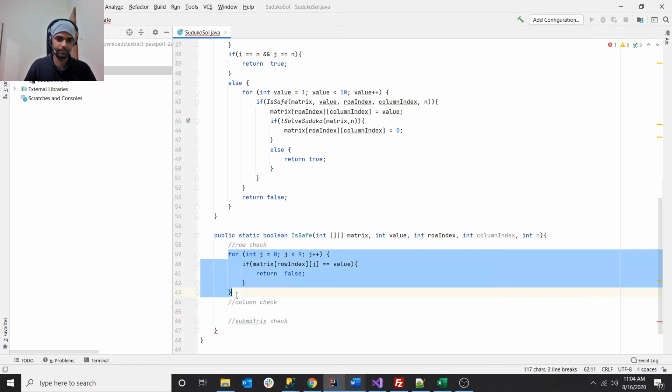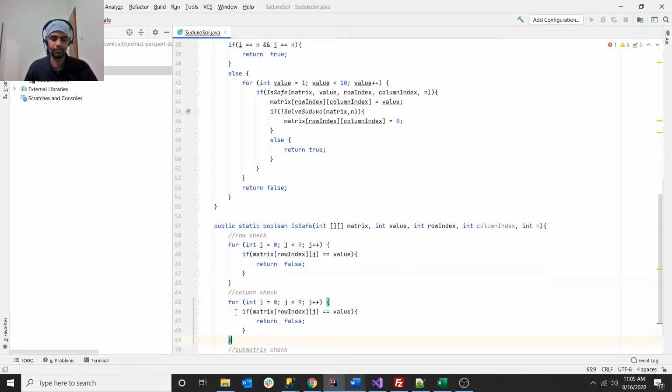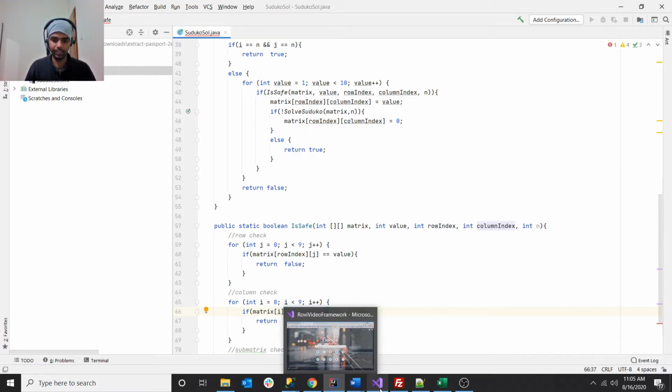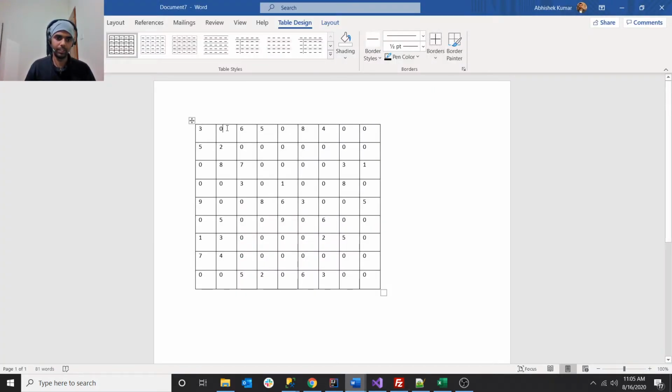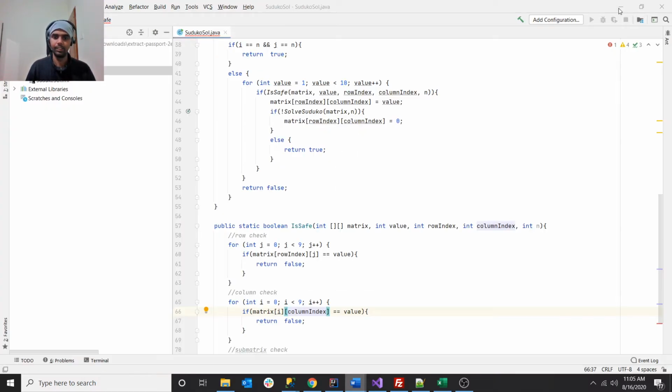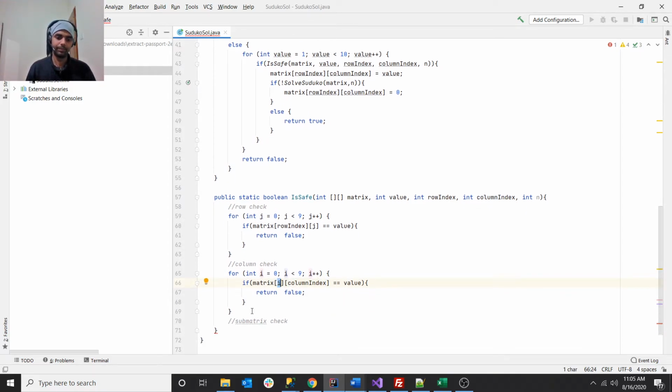Similarly, we'll keep this as i. It doesn't matter, but just for clarity, because generally we assume i is a row and j is a column. So i, and this will be the column. The column will be fixed here. When we are checking the column, the row value will be moving and the j value will be fixed. Column value fixed, and row moving. And now we have to check the submatrix.